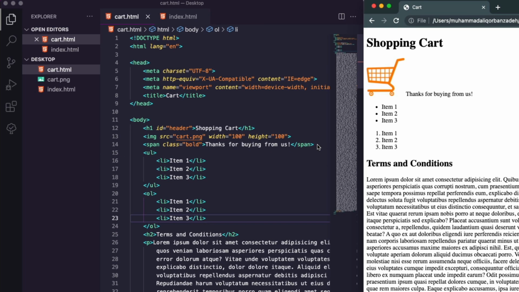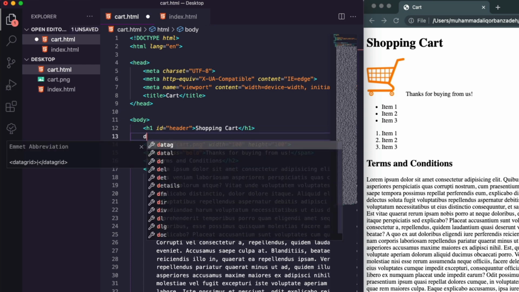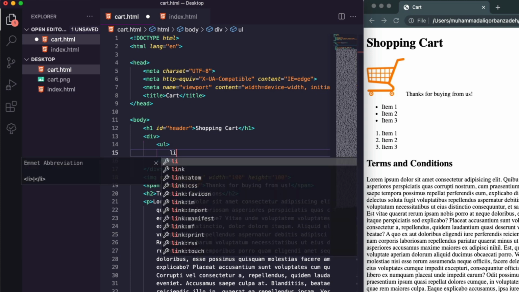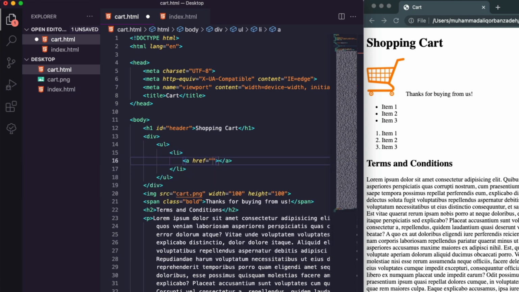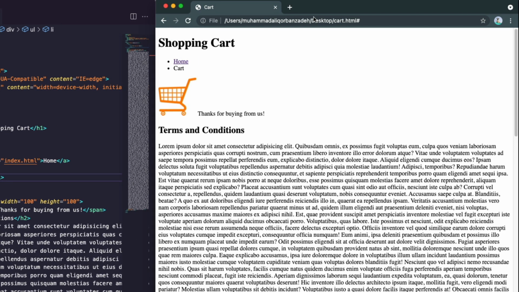Okay, with this knowledge, let's create a navigation bar using an unordered list. So let's move these two lists. Then here on the top of the page, after the h1 element, type div, ul, li anchor tag href index.html, home and li cart. Now save, come back here, refresh the page, and you will see the navigation bar. This will take you to the home page.